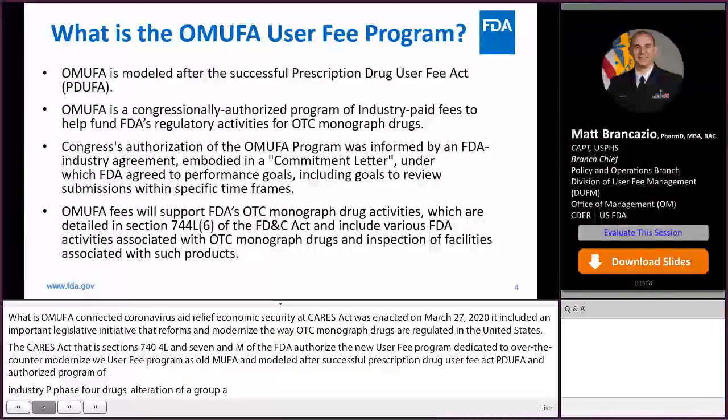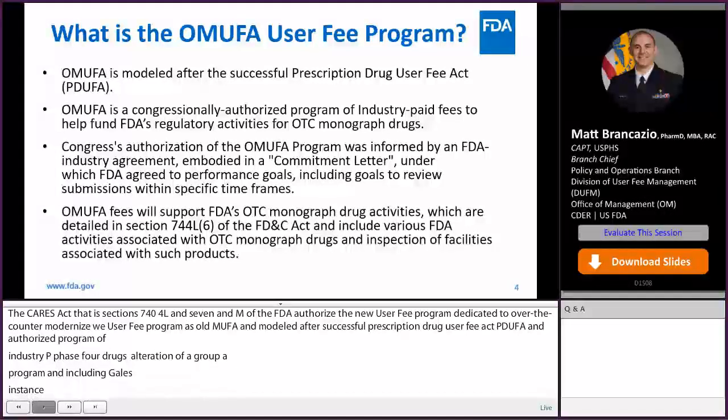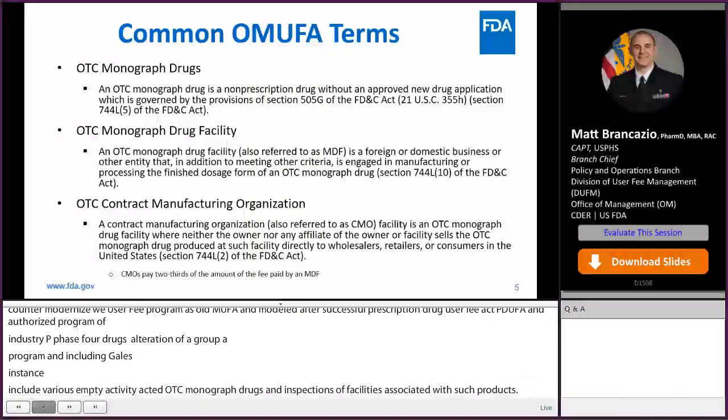OMUFA fees will support FDA's OTC monograph drug activities, which are detailed in Section 744L6 of the FD&C Act, and include various FDA activities associated with OTC monograph drugs and inspections of facilities associated with such products. Some common OMUFA terms are OTC monograph drugs. An OTC monograph drug is a non-prescription drug without an approved new drug application, which is governed by the provisions of Section 505G of the FD&C Act.